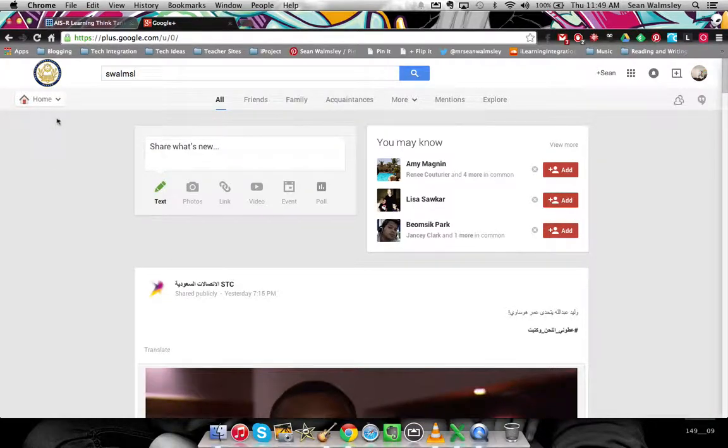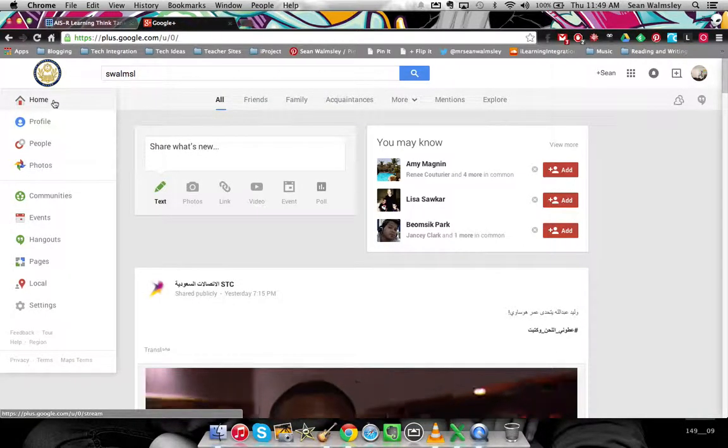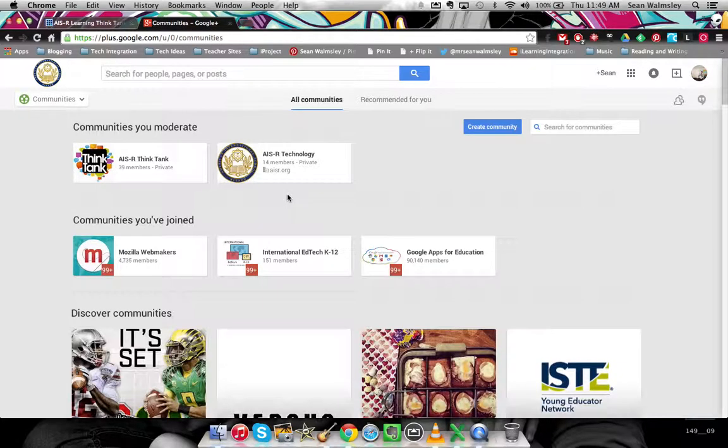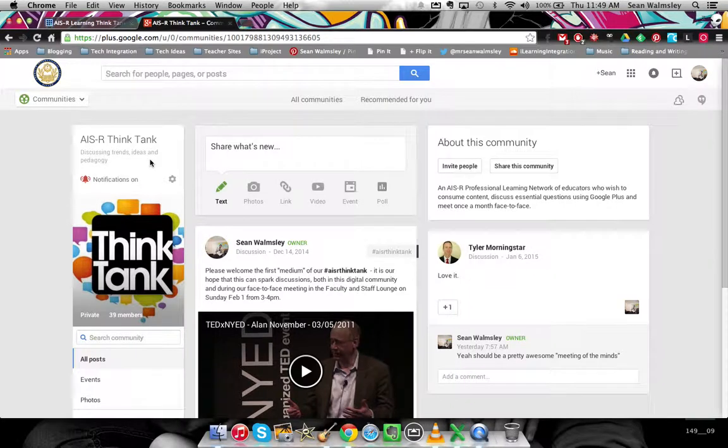Once you're in the community, you'll be able to find communities under this drop-down window where you can grab different things. Communities are here. Grab communities. And you may have other communities. You want to click on the AIS-R Think Tank. And then you get to the area where we will be having discussions.